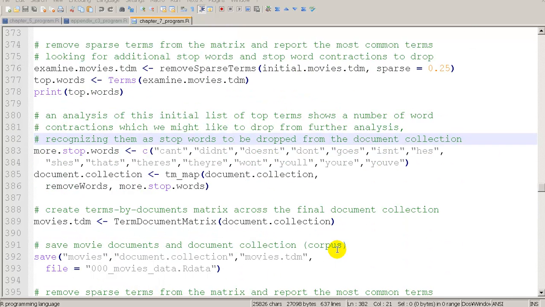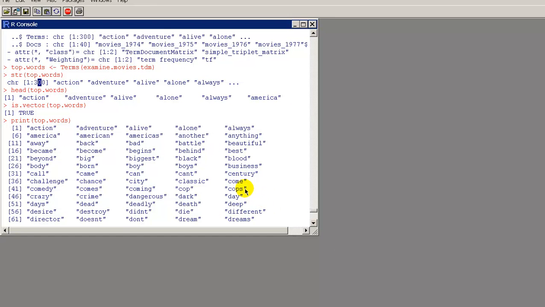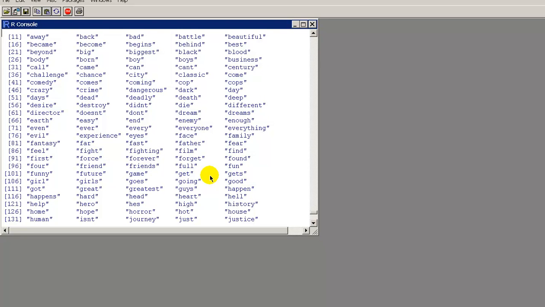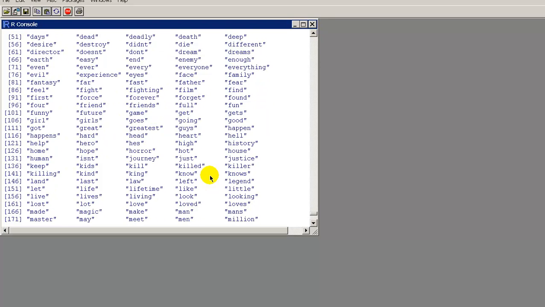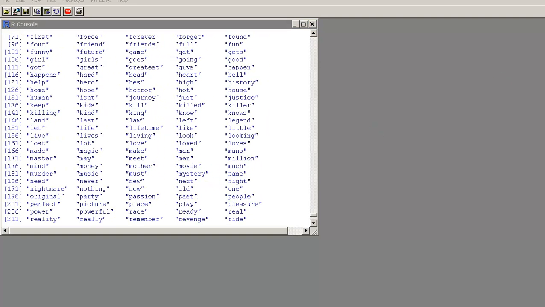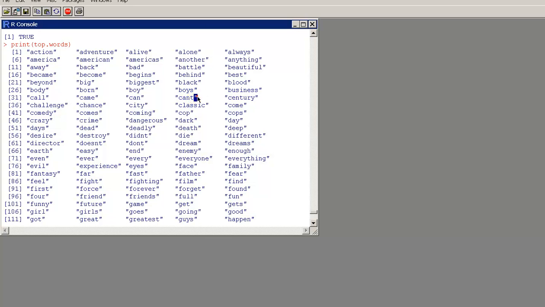Okay, then he says if you look at this list, you'll see some what are called contractions. For example, this, can't. So he wants to get rid of those. I guess that's a good idea, especially since contractions usually mean the negative of this. Anyway, he's deciding that he wants to get rid of those words.